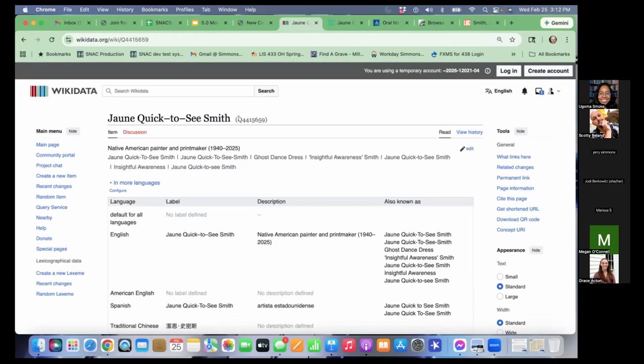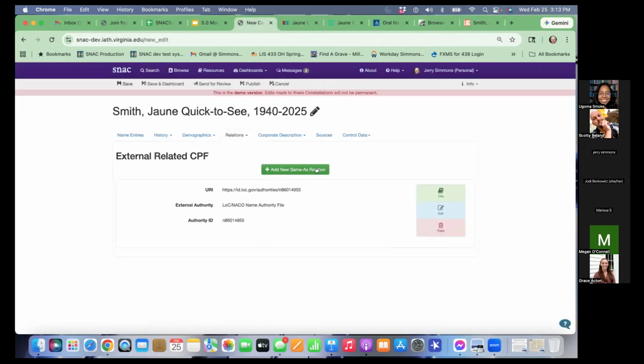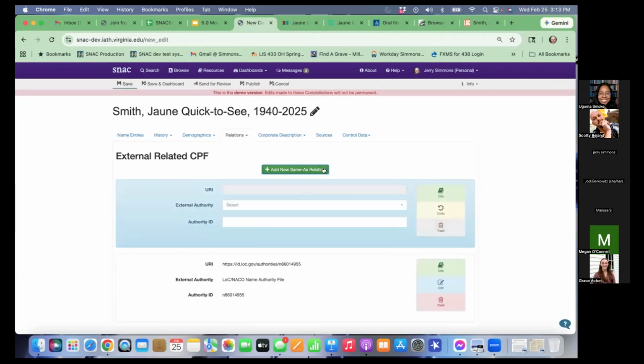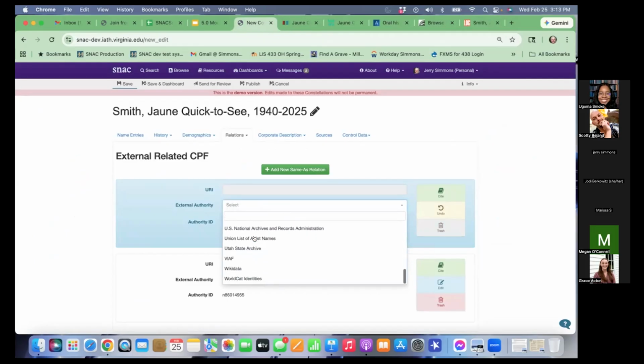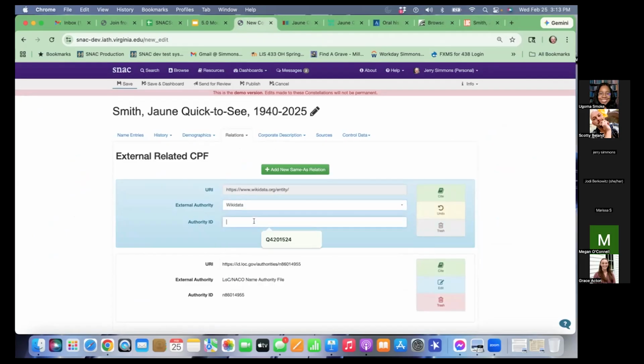Remembering again in Wikidata that the Q code is the data to seek out there. Come back to the SNAC record, add a new relation. External authority, scrolling down to Wikidata, and then paste in that Q code, and you're all set. Noticing here that SNAC completes that link for you. You don't have to do any really picky coding here with the links. It sort of sets you up because SNAC already recognizes a certain number of external authority sources. So you have a little bit of that work done for you.